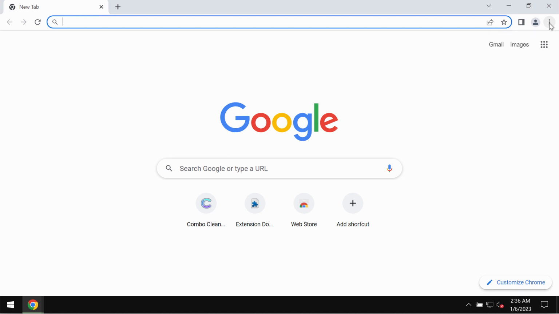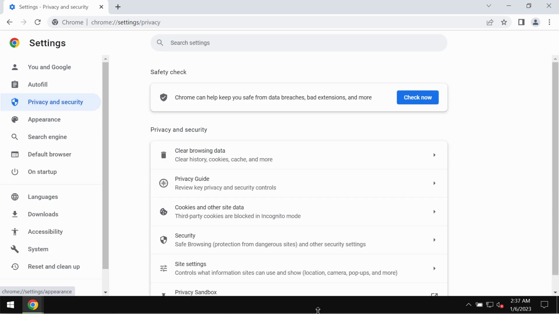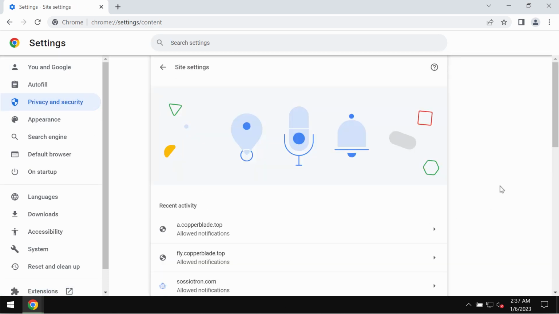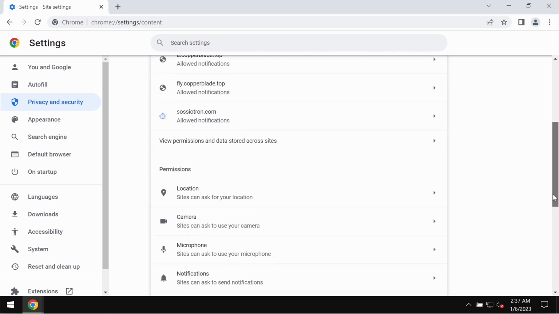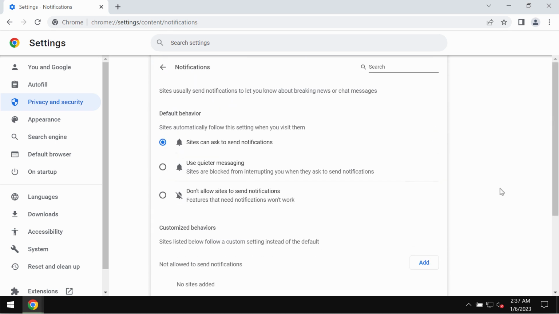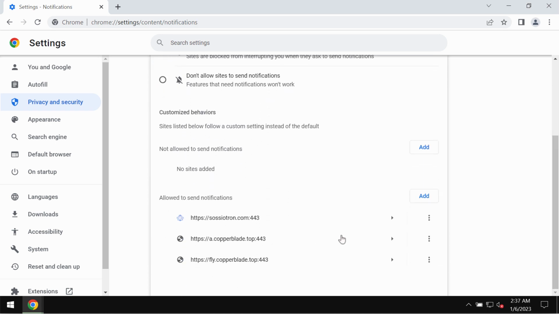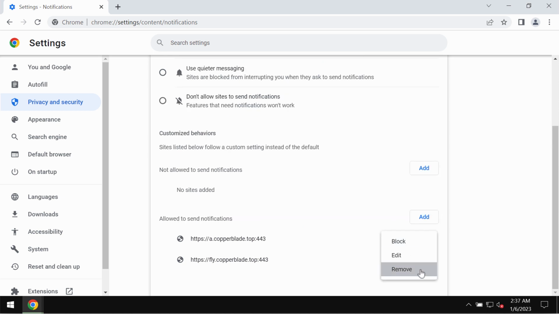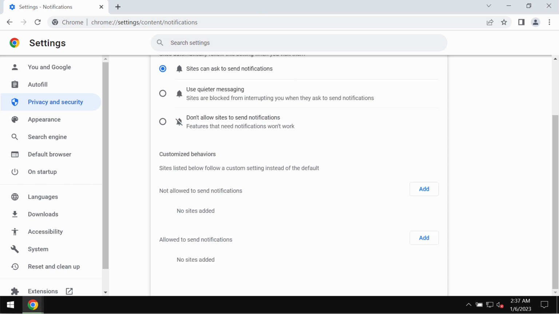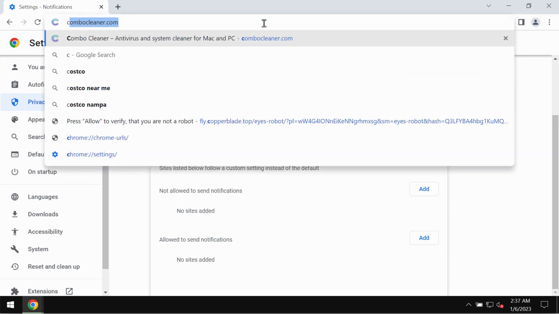Access the menu, Settings, Privacy and Security, Site Settings, then go down to Permissions and select Notifications. So now pay attention to the sites allowed to send notifications. Carefully remove all these malicious sites if you find them on the list.